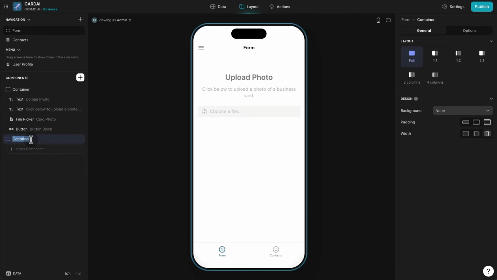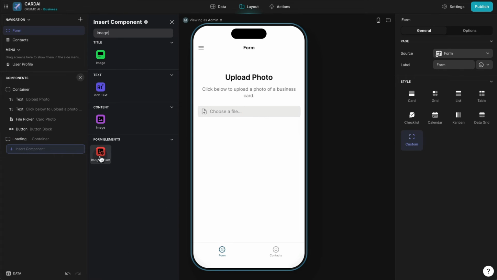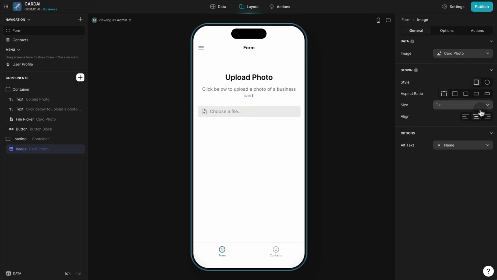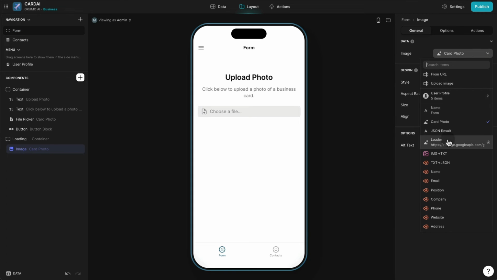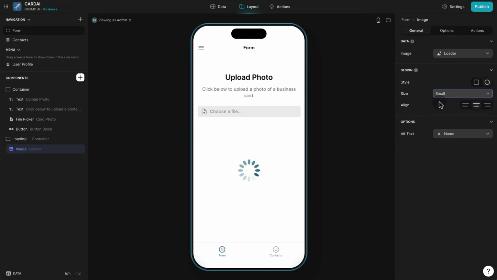I'm going to call it loading. And here we're going to have insert component image, right? And we're going to select the spinner image, and we're going to make sure that it's circular and the size is small. There you go. And the name, well, we don't need a name for it.